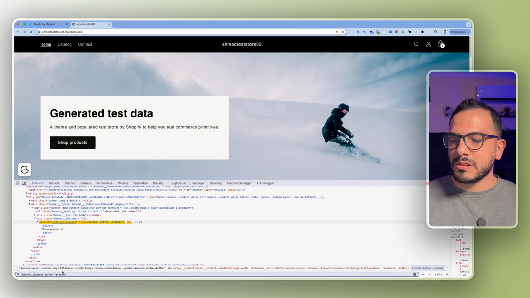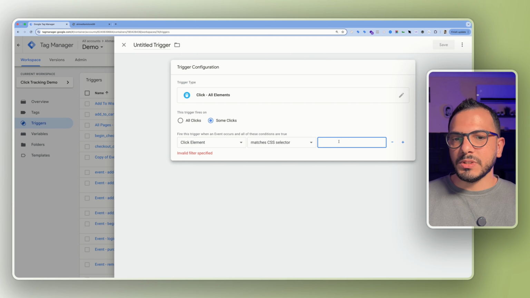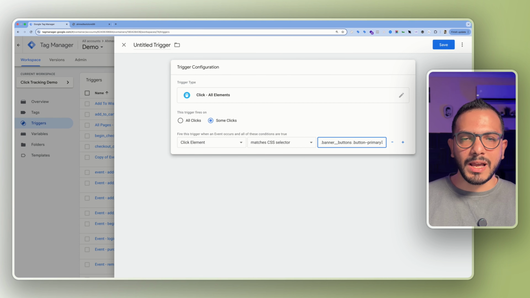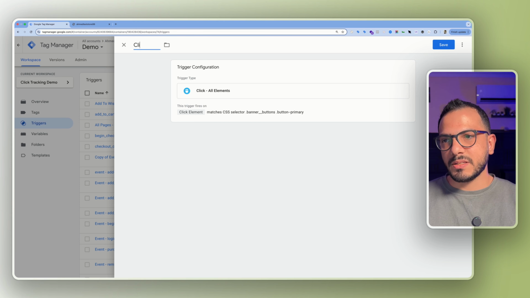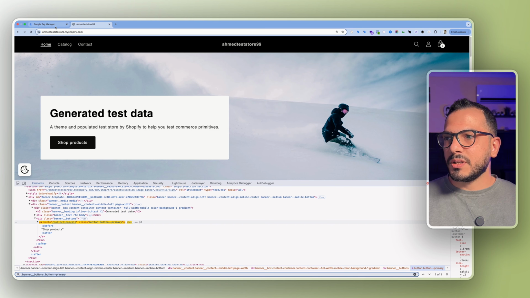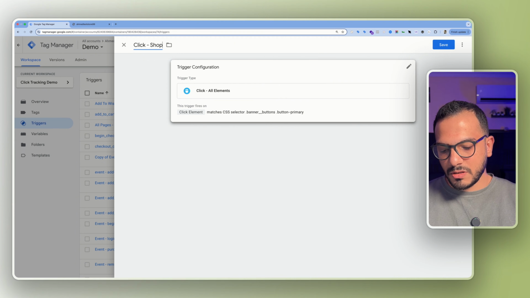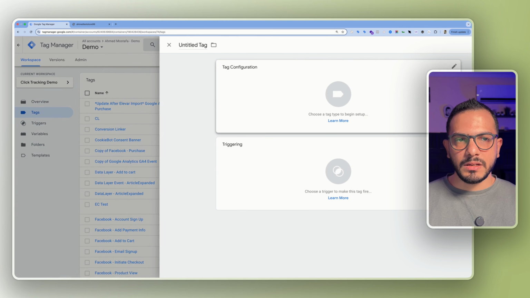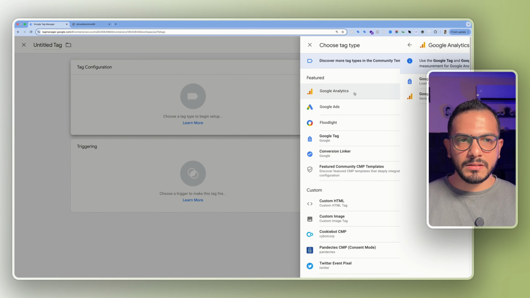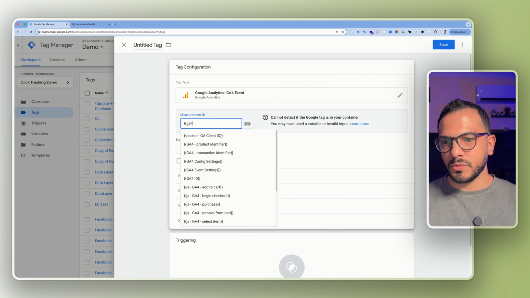So let's copy the whole thing, go back to Google Tag Manager and paste it here as is, without any additional spacing. We need to make sure that there is no spacing over here or at the end. Now give this a proper name. So let's name it click dash, and then let's do shop products, since this is the call to action. Hit save.